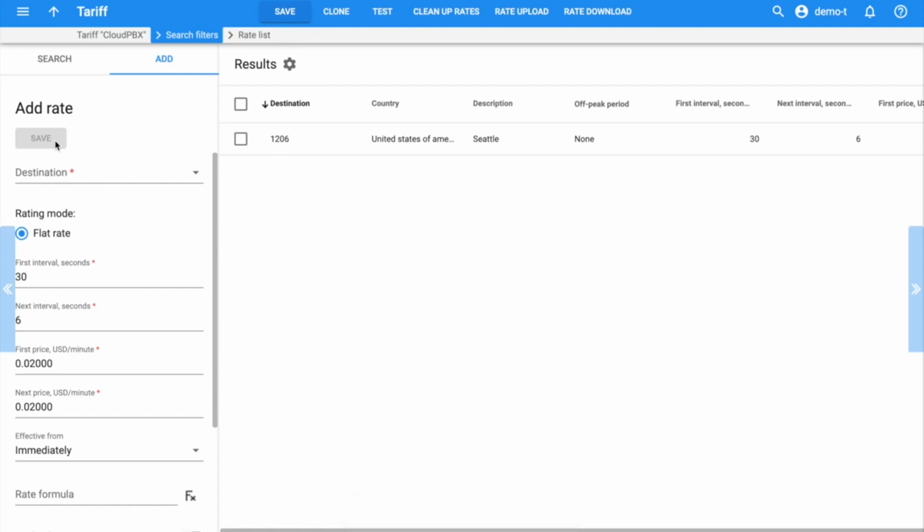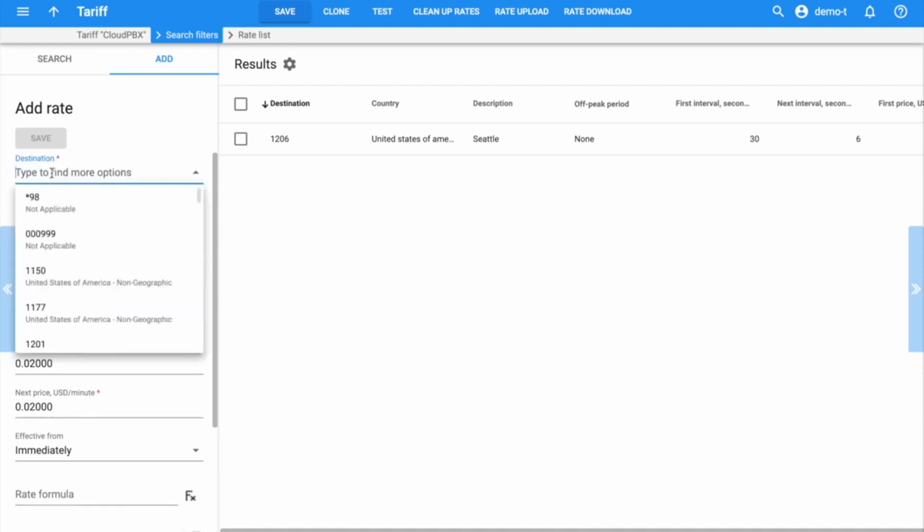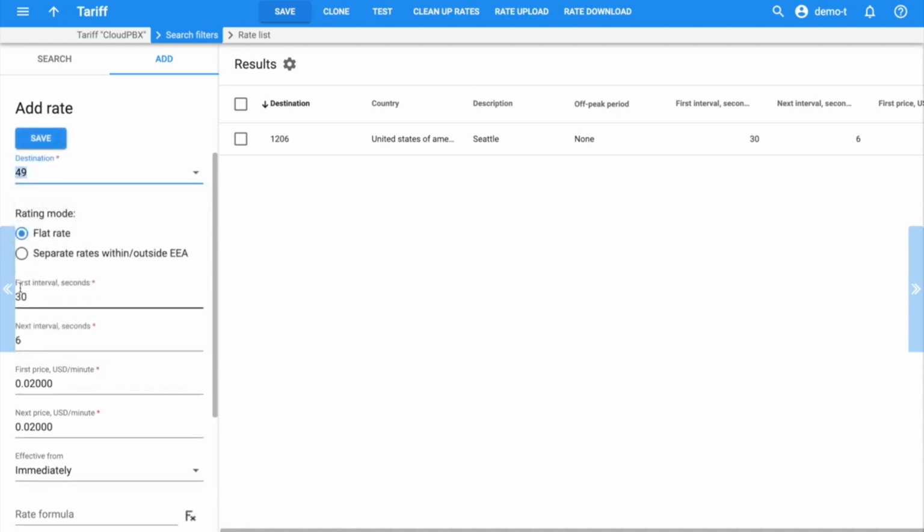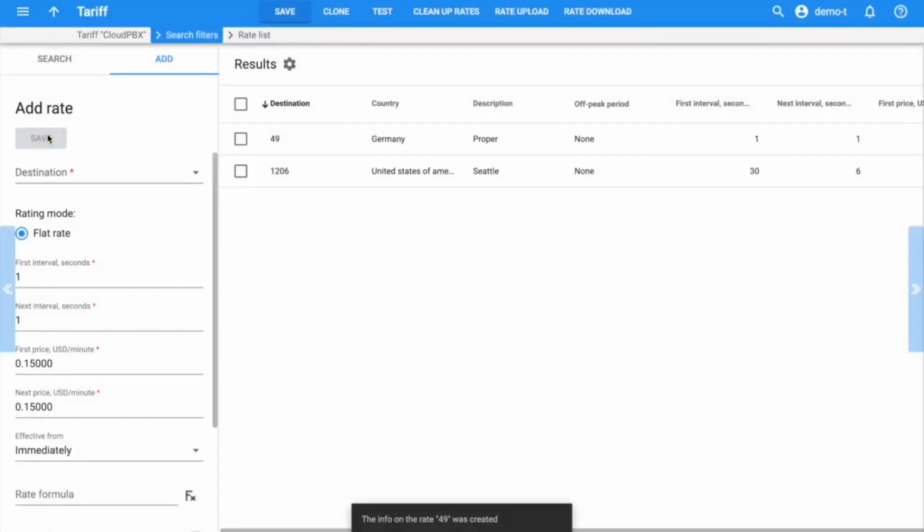Just to give you another example, I will define a rate for an international destination, in this case, Germany. We will set calls to Germany to be charged at 1 second increments and at a price of 15 cents per minute. You get the idea. For a real product, we would just need to add a few more of them to cover all the destinations we require, which you can do manually like this or by uploading your data file.